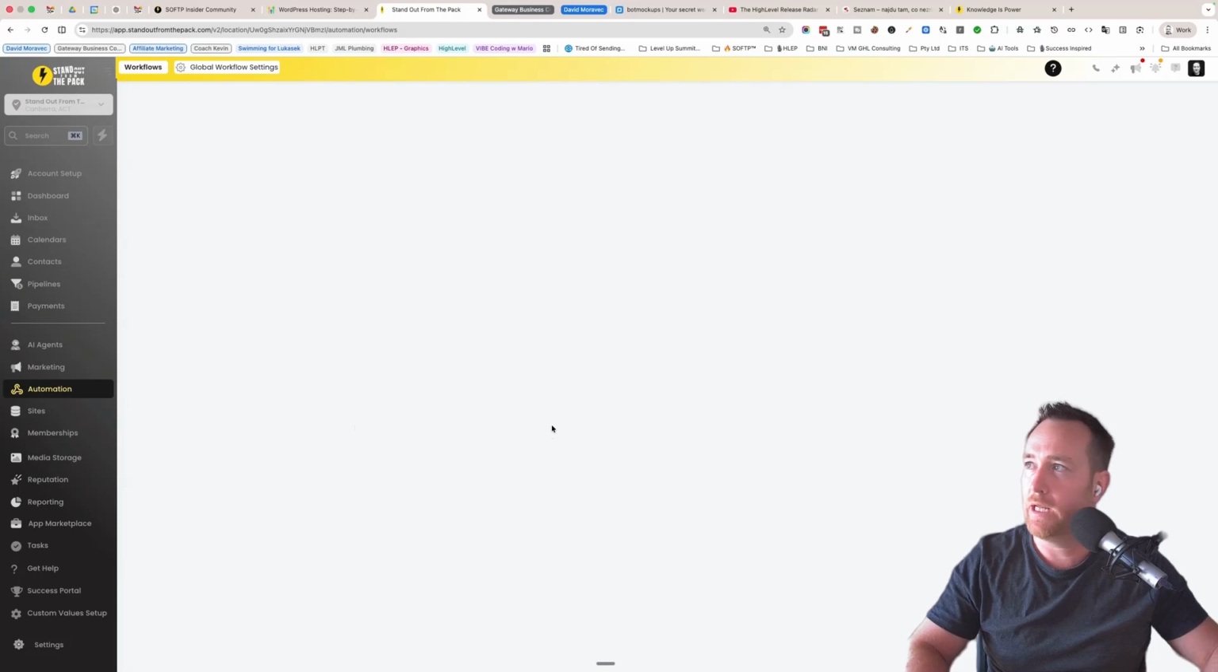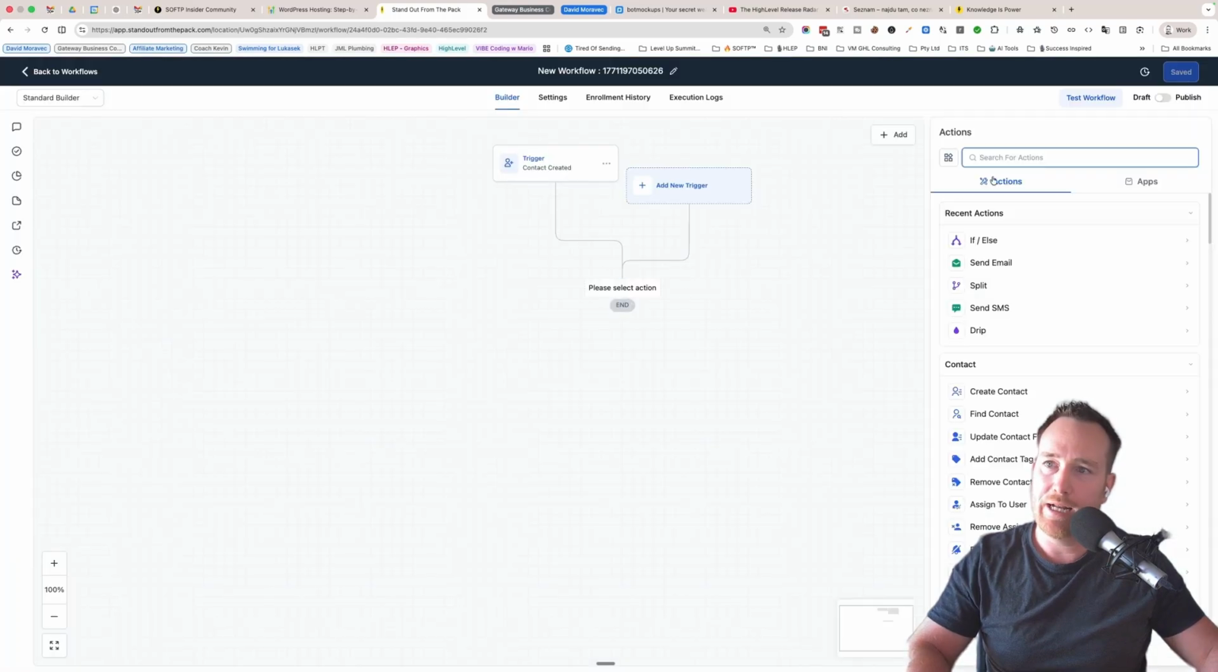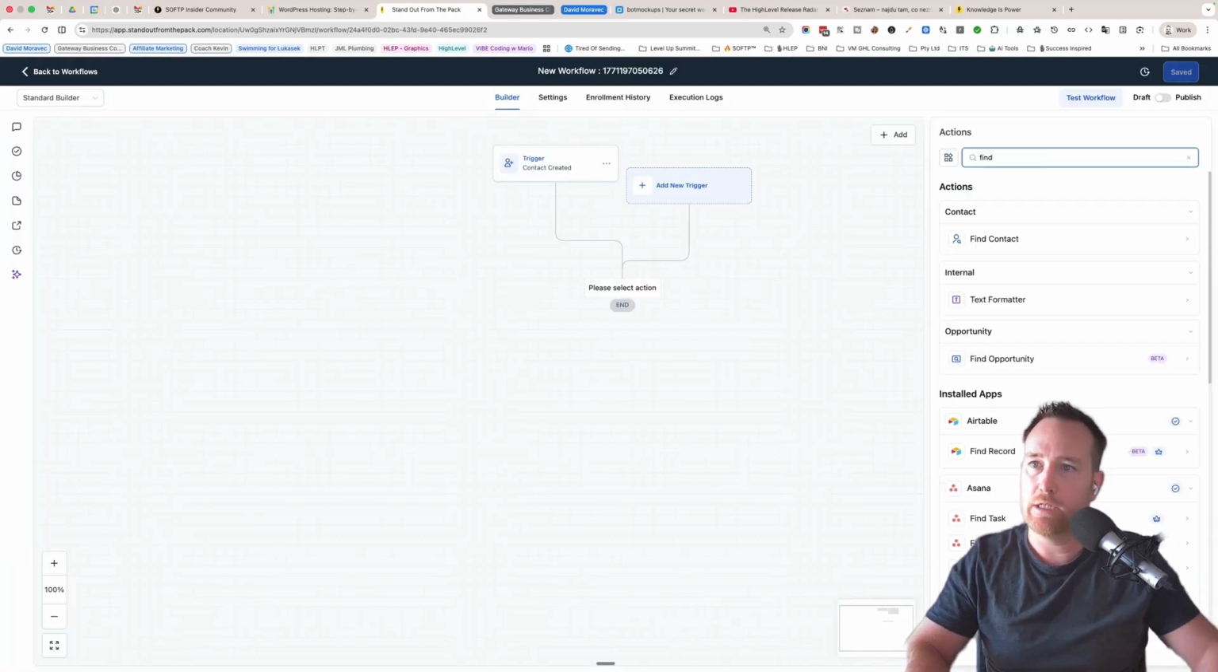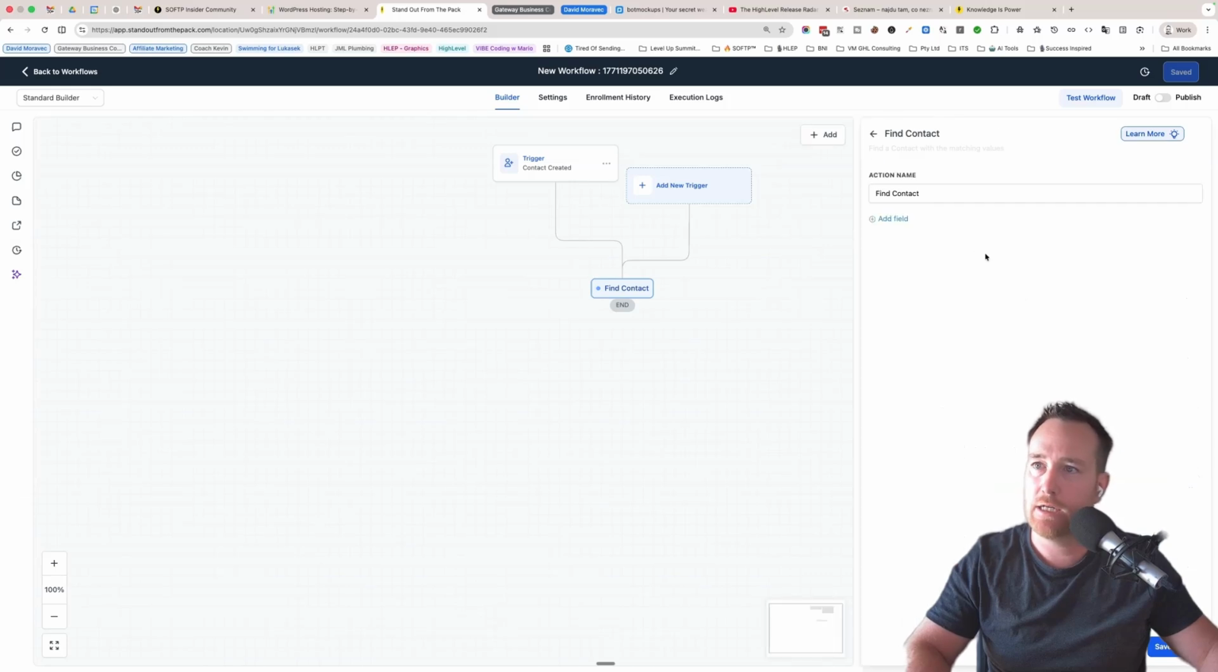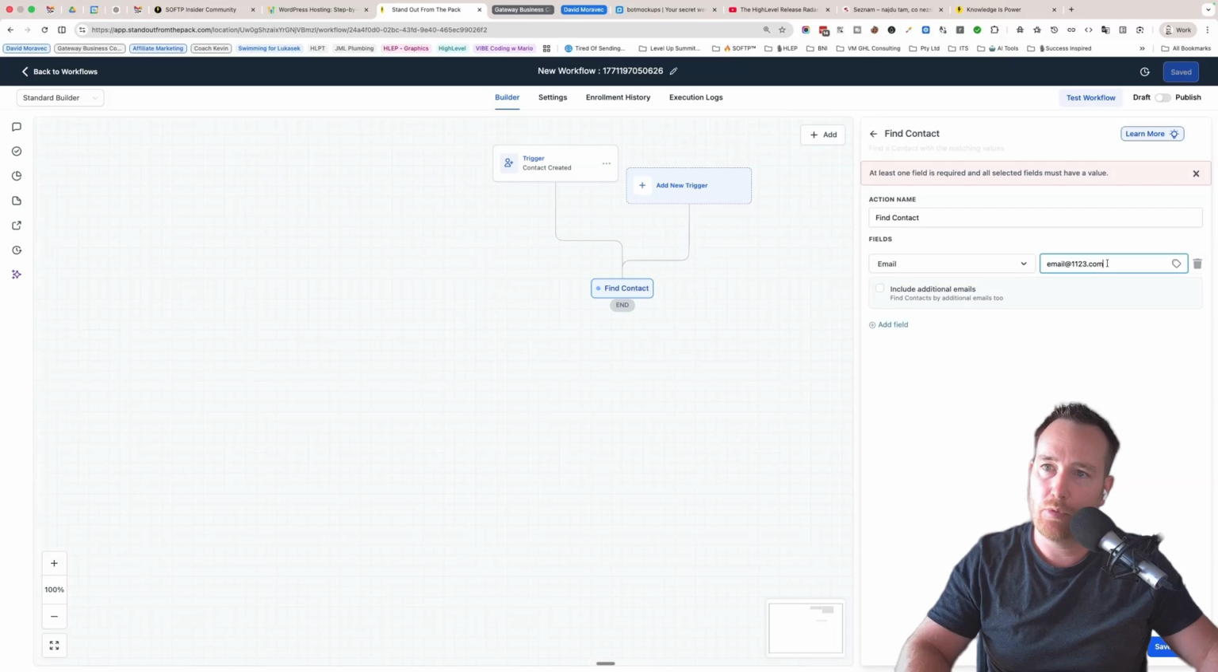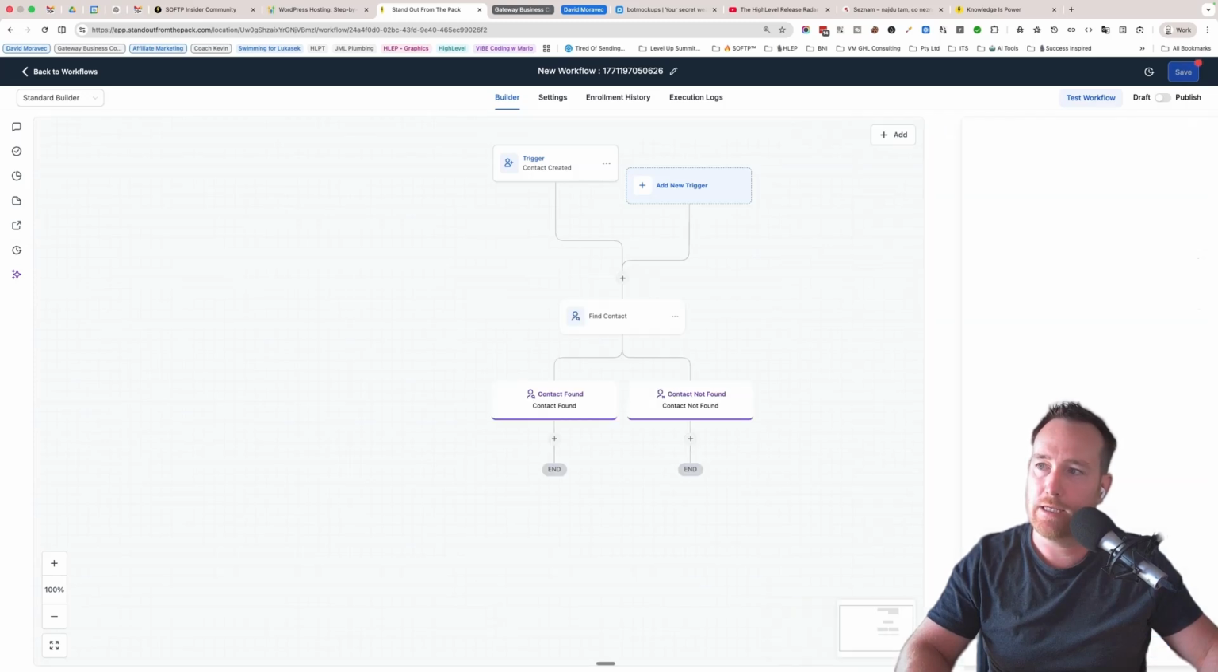I'm going to show you real quick what that looks like. So we're just going to put an action here to find contact. That's the name of the action, find contact, and save the action. And we're going to specify email address is, and let's just put the email address that I've put in there in the example. And we're going to select this to include additional emails. And that's how we'll be able to find that. So drop that in there and save action.